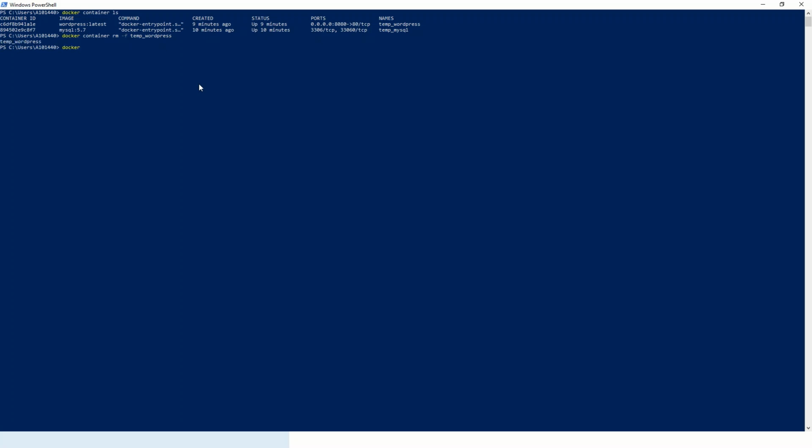This removes the WordPress container, and I can do a docker container rm -f 8945, and this removes the other container. So I can always specify either by the name of the container, which I did over here, or by the container ID, which I did over here. And notice once again I do not need to specify the entire container ID. I only need to specify the first part of the container ID.